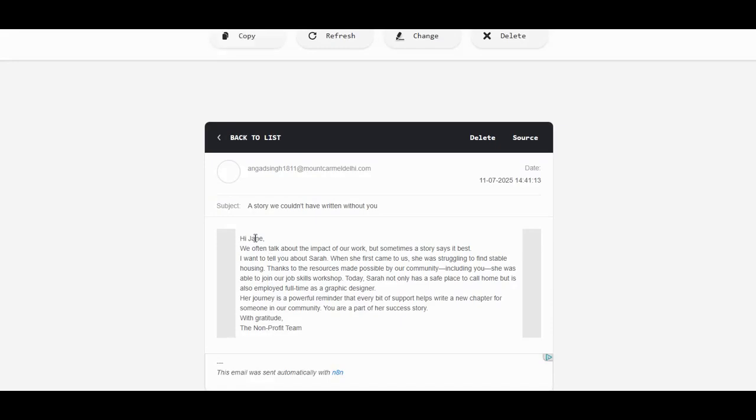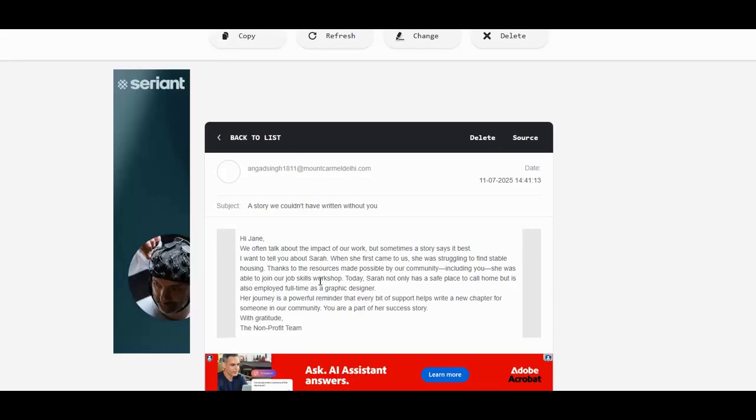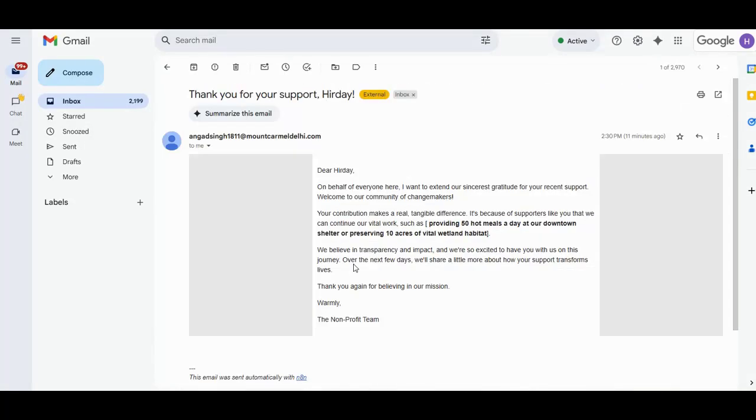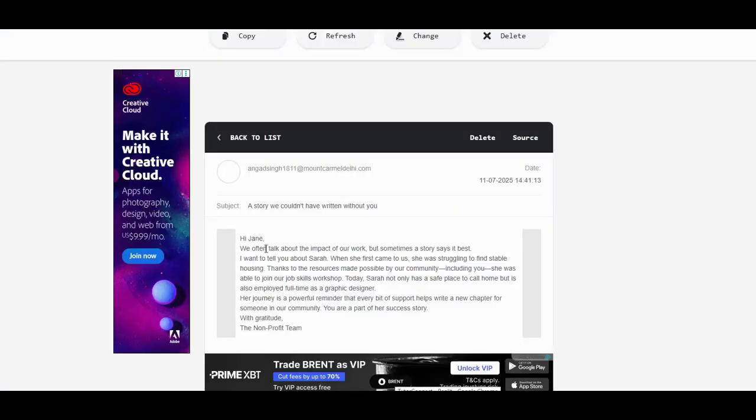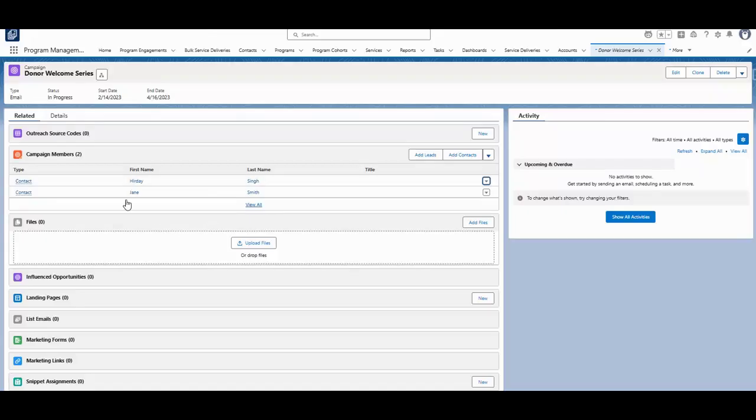One of the campaign members, Jane, has got this particular email. Now let's look at the second one. The second one has got this particular email. So both have got different emails, and also the merge fields. These are the merge fields. Over here you see the name of one campaign member, and over here Jane is the name of another campaign member. So if you go back, I've got these 2. The merge field is being populated based on whatever is the first name of the campaign member or the supporter.